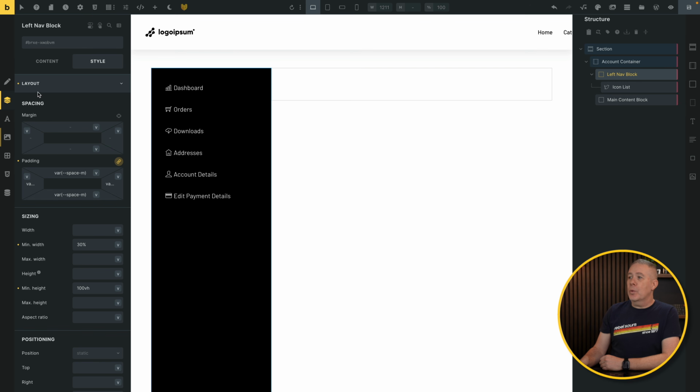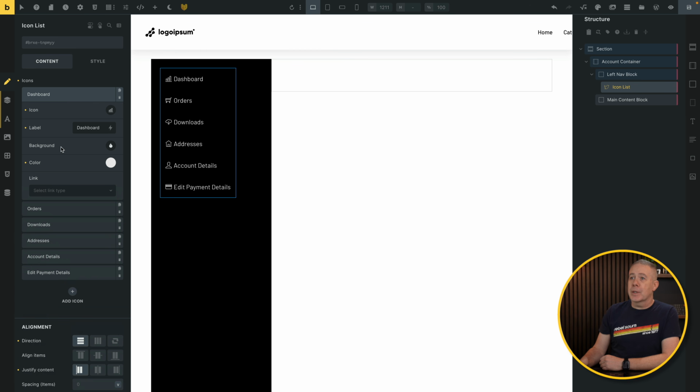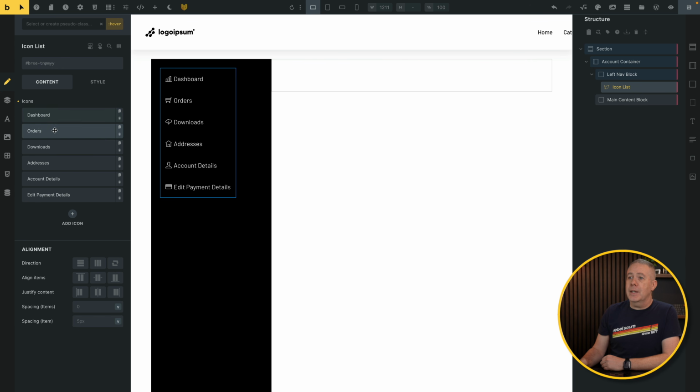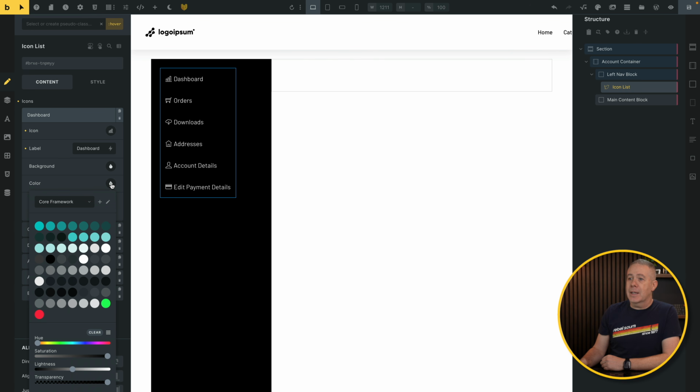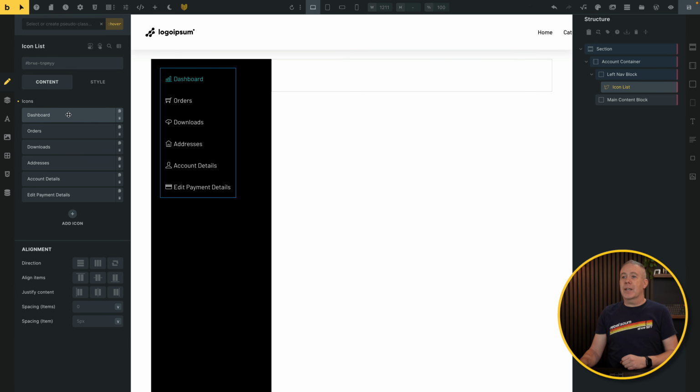Now, before we go any further, what we can also do is come back to our icon list, come back to our content, open our first one up, and let's go and set our hover states as well. So to do that, we'll just come to our pseudo classes and set this to hover, and then you can easily come in and set the color. We'll choose this nice teal color, which should come out as my brand color. And again, I can just repeat this across all of these different sections.